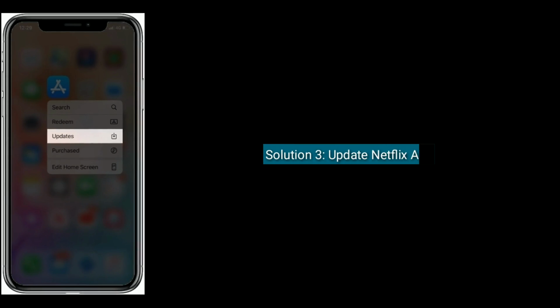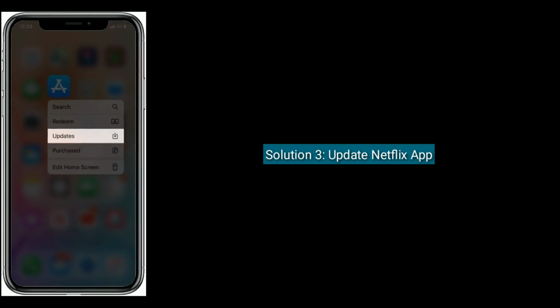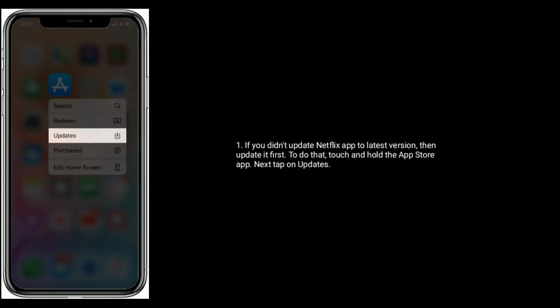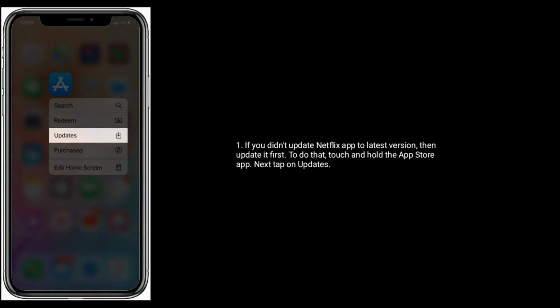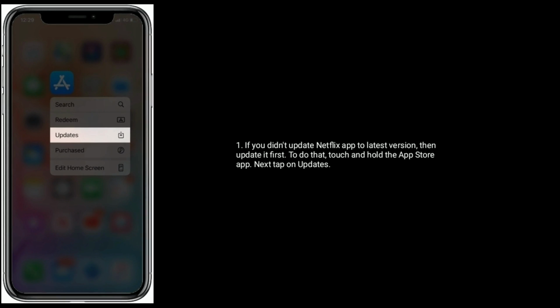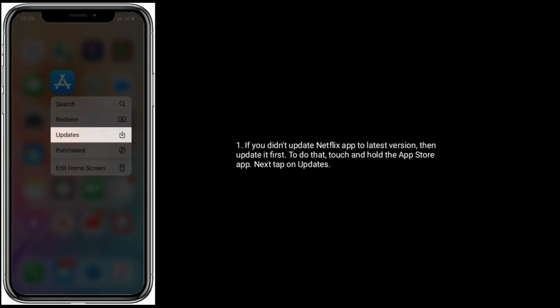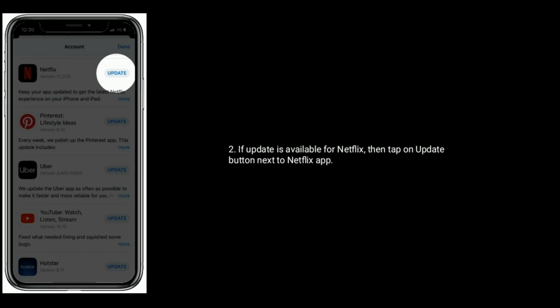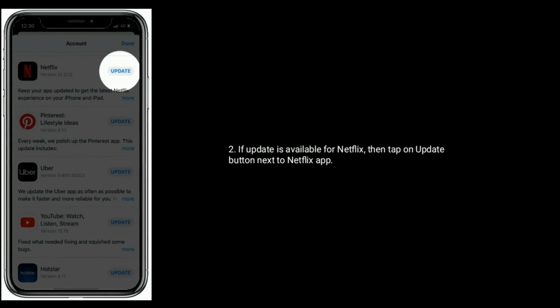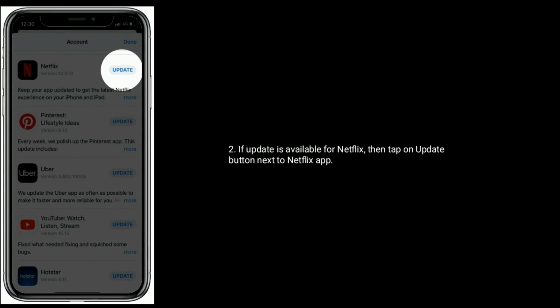Solution 3 is update Netflix app. If you didn't update the Netflix app to latest version, then update it first. To do that, touch and hold the App Store app. Next, tap on Updates. If update is available for Netflix, then tap on Update button next to Netflix app.